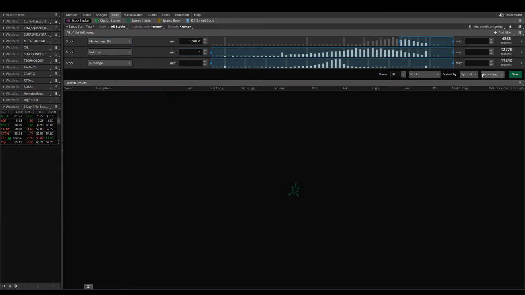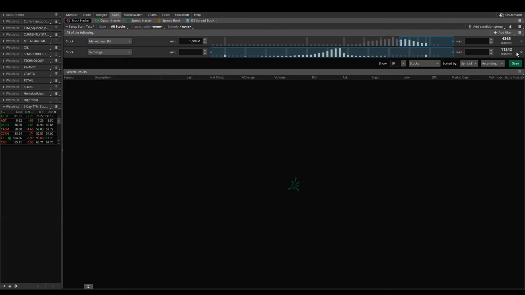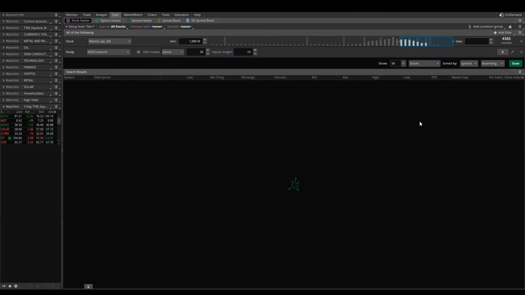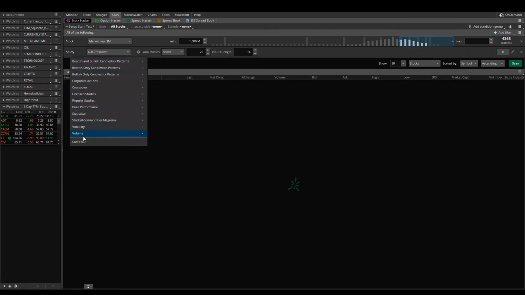Now, these next two lines, we're going to delete those for a minute. So just hit the X down here on the right side for both of those lines. Because the other filters we're going to use are not stock-based, they're study-based. So once you've got those deleted, you're going to come up here where it says Add Filter. You're going to click on that and then choose Study. Now, for the first one, we're going to come over to this drop-down and we're going to choose Custom.